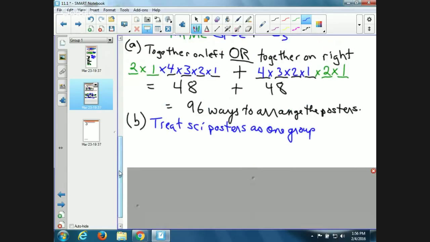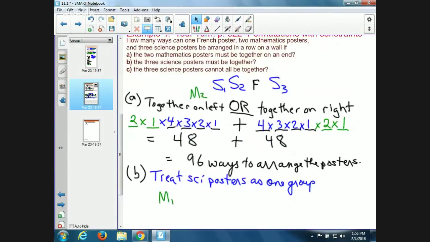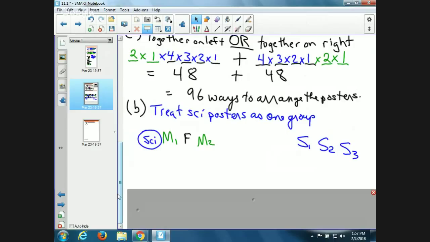So, what I am saying is, since the 3 science posters have to be together, what if I just called it the group psi? This means all 3 posters put together, right? Okay. So I could have them here in the middle, I could have them first, and so on. All kinds of arrangements. However, within that science group of the 3 science posters, you could arrange those posters.